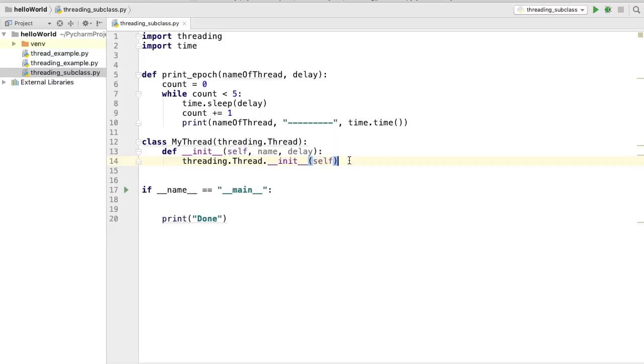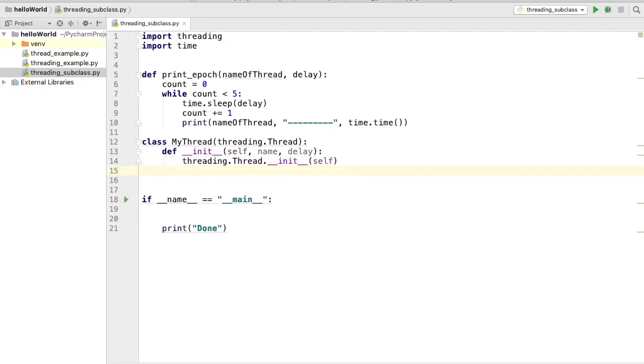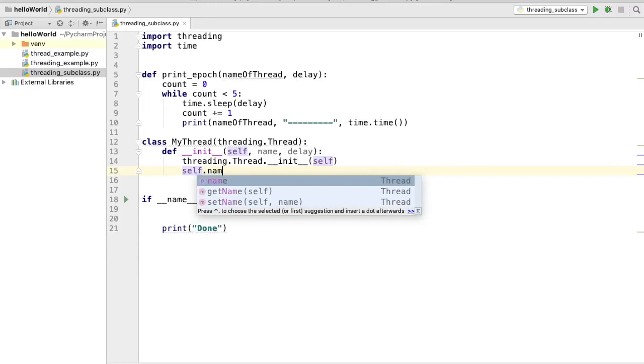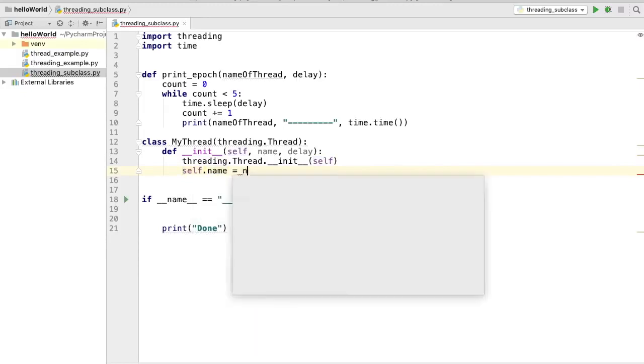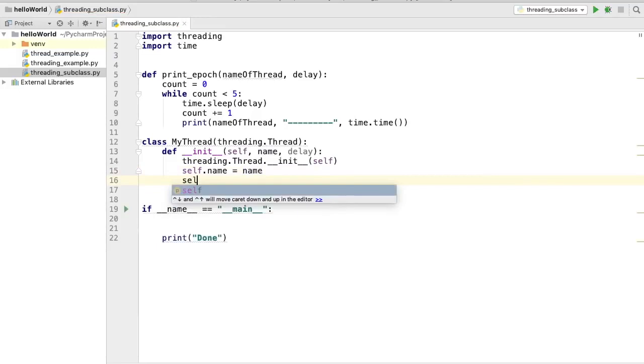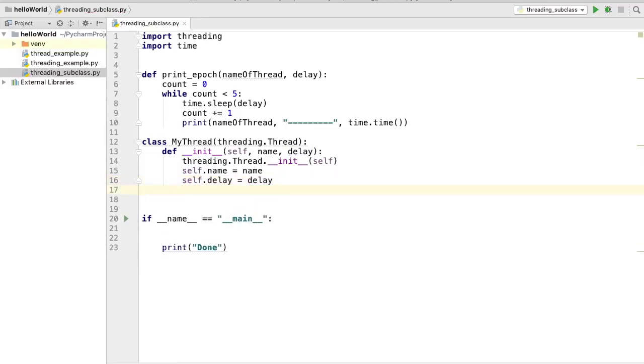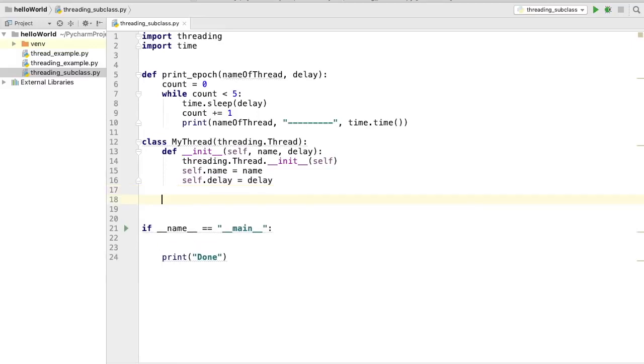Once you have done that, we can define some local member variables: self.name is equal to name, and self.delay is equal to delay. Now that we have our member variables, what we need to do next is override a method called run, which is available inside the Thread class in the threading module. So I'm going to define a run method and override it.